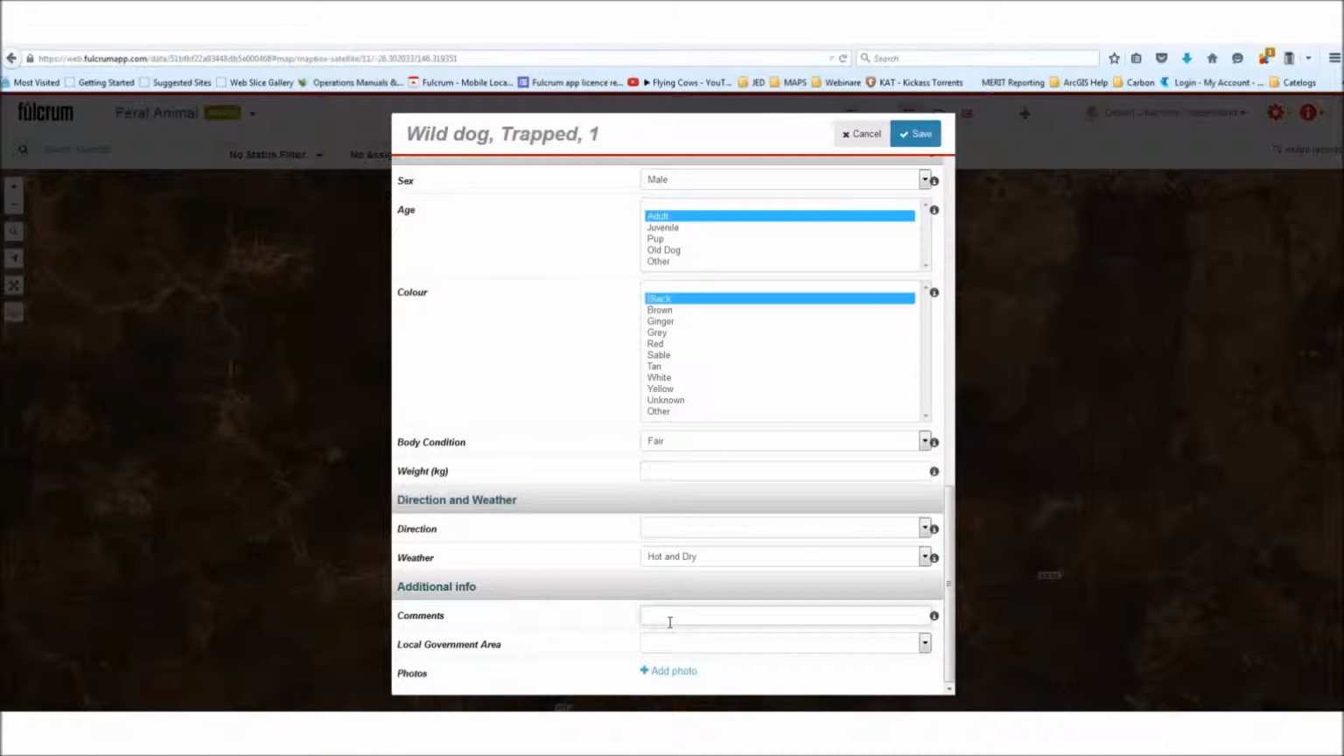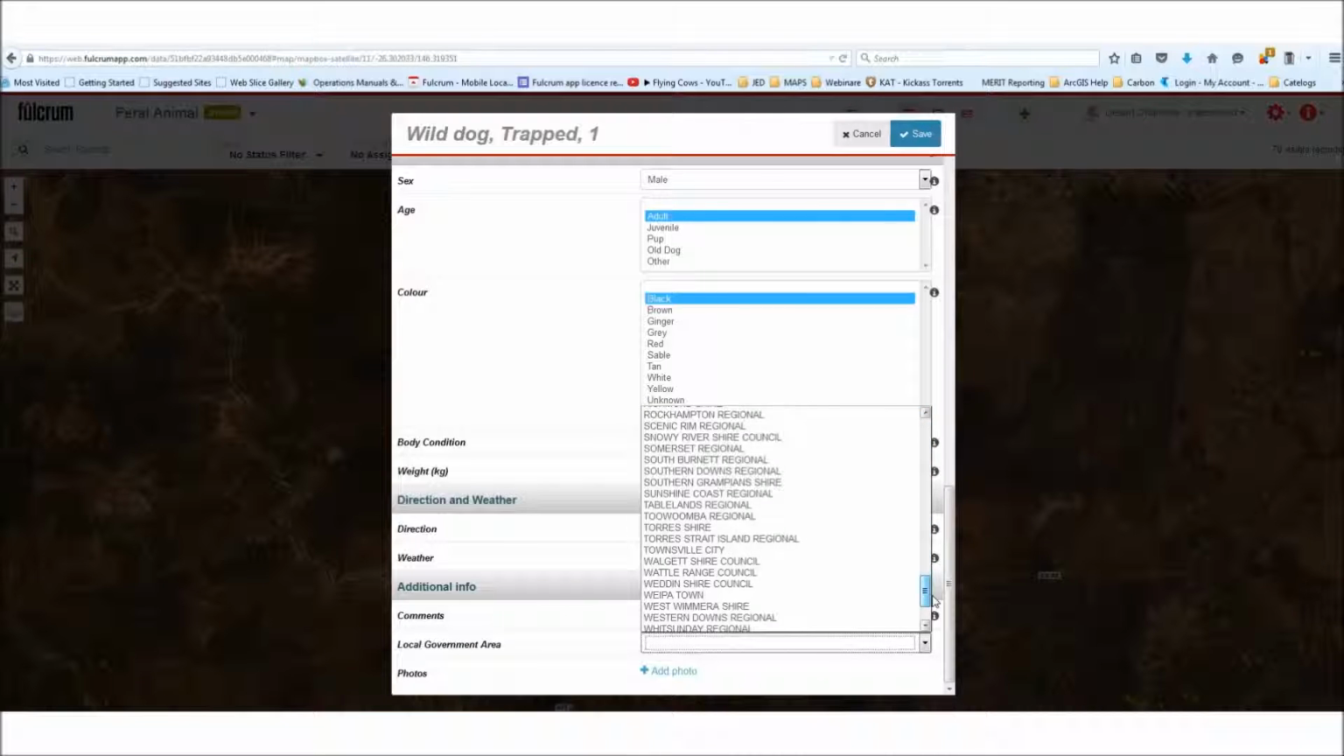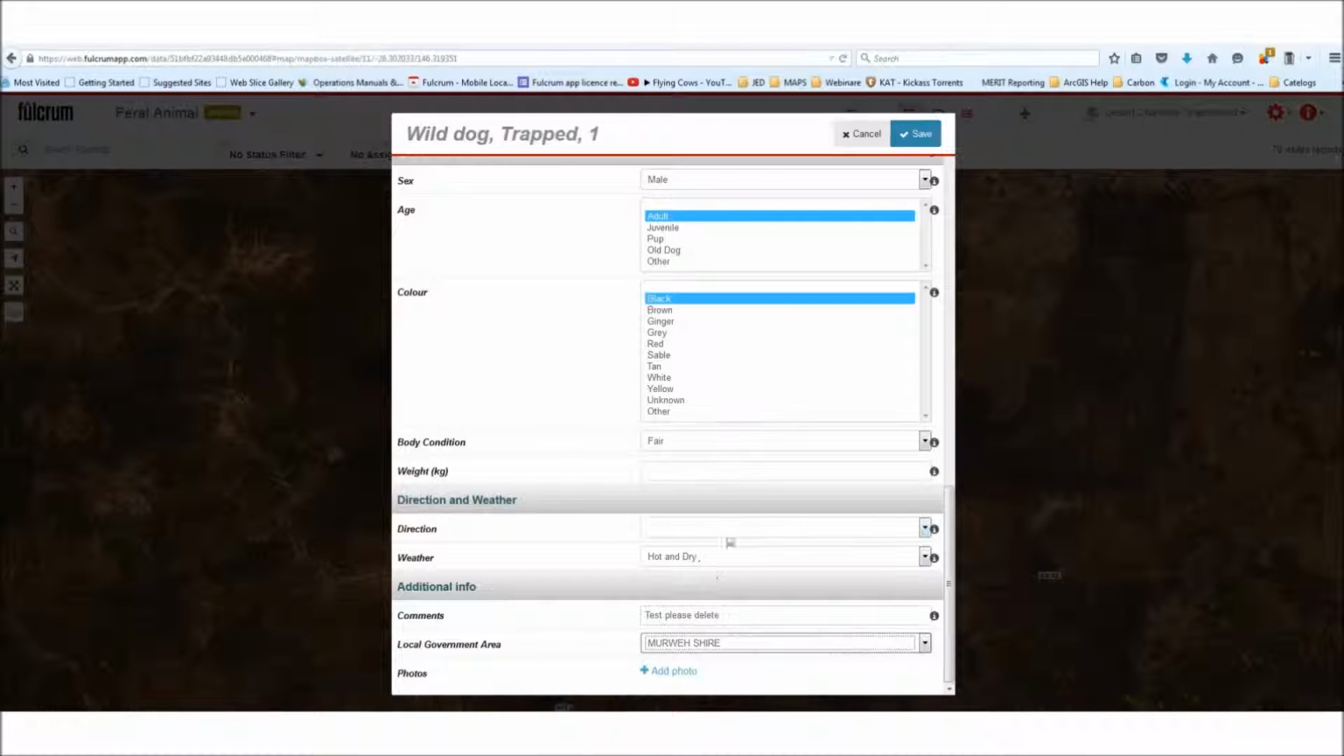Now for the purposes of this demonstration, I'll be typing test please delete. You are able to type in here any extra comments you see fit. Test please delete. The local government area was the Merway, so we'll scroll down to Merway Shire. Now you are able to add a photo using your computer. However, for this demonstration I will not be demonstrating it. Click Save.